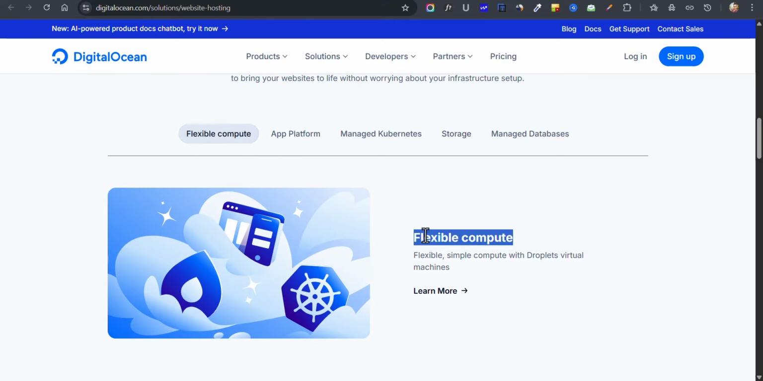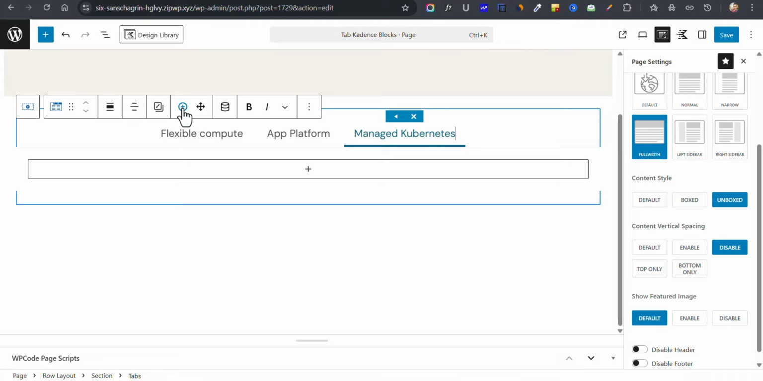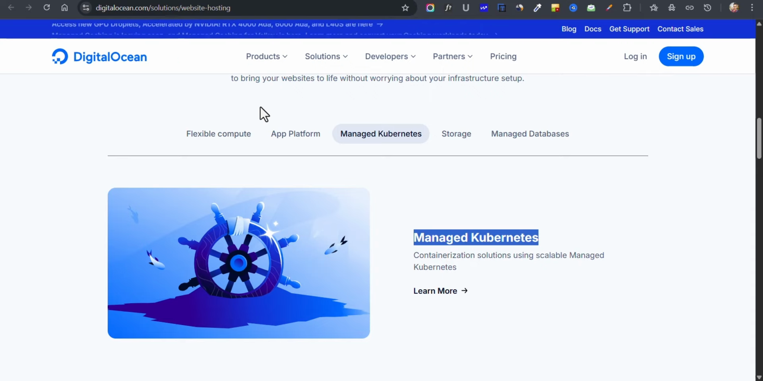First one is the flexible commute. So let me click on tab 1 and I will add the title. Now I will click on the second tab and I can copy the app platform here. Similarly I can add all the tabs here. Now to add more tabs, all you have to do is click on the plus icon, add tab, and tab 4 will come here. So let's add the fourth tab. Alright, now we have added all these tabs.